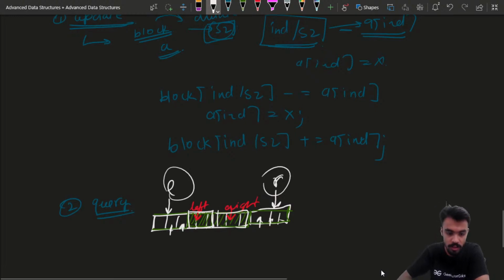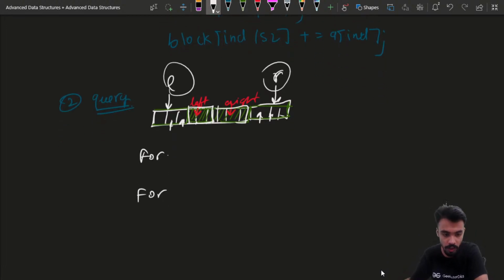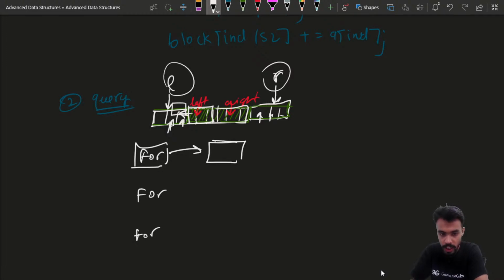So here we need to do three things. We have to run three for loops. One for loop would be for calculating the individual sums of elements that fall before this left complete chunk. These two elements would fall below this left chunk, so we have to add them. And left and right here are the left and right limits of the chunks, the indices of the chunks whose sum we have to take.